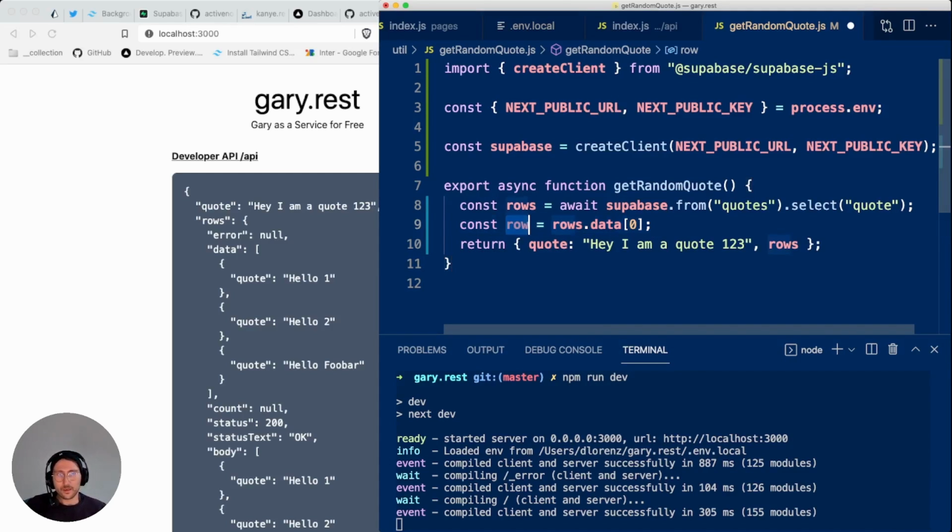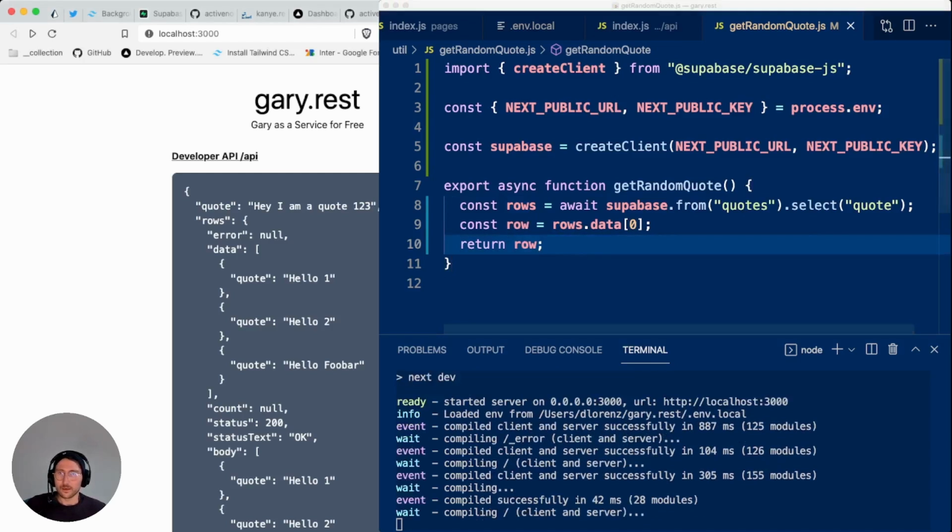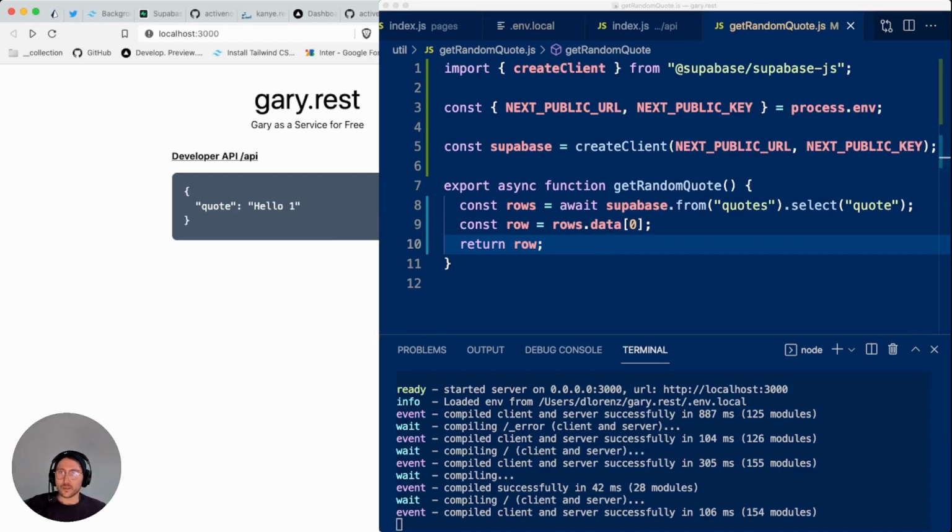And then at the end of the day, we can simply return row. Refresh, and we get the first quote. Now what we want is a random quote.